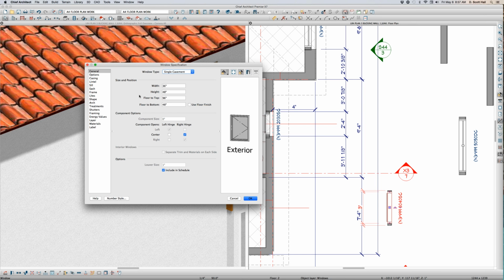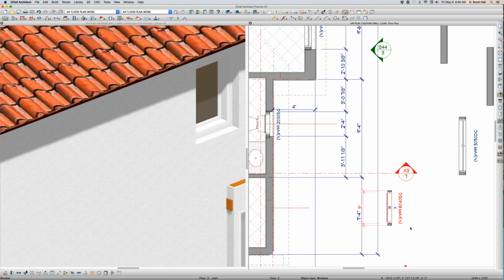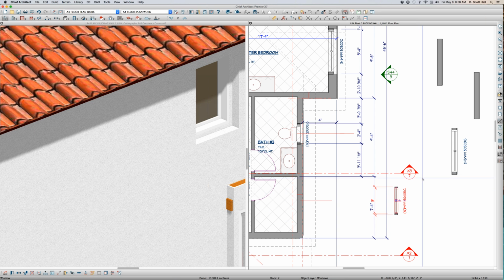You don't want to know about that. Anyway, I'll change it. My sash is my sash. It's whatever it is. Okay, I was fiddling with something else. There's that window. Okay, perfect.